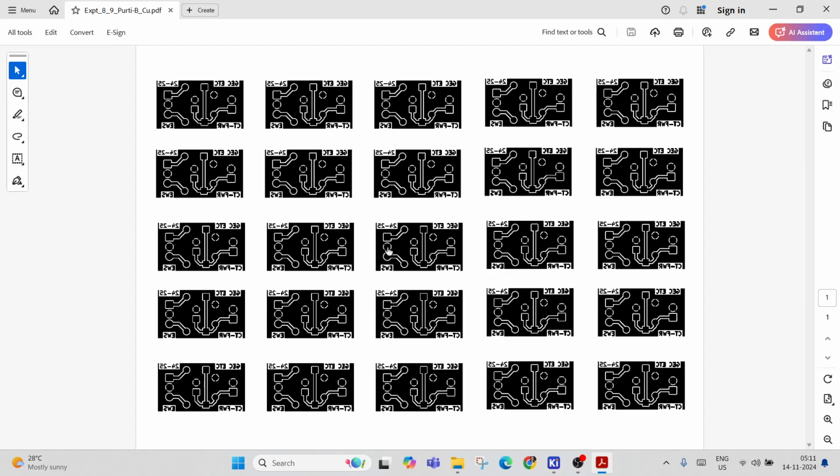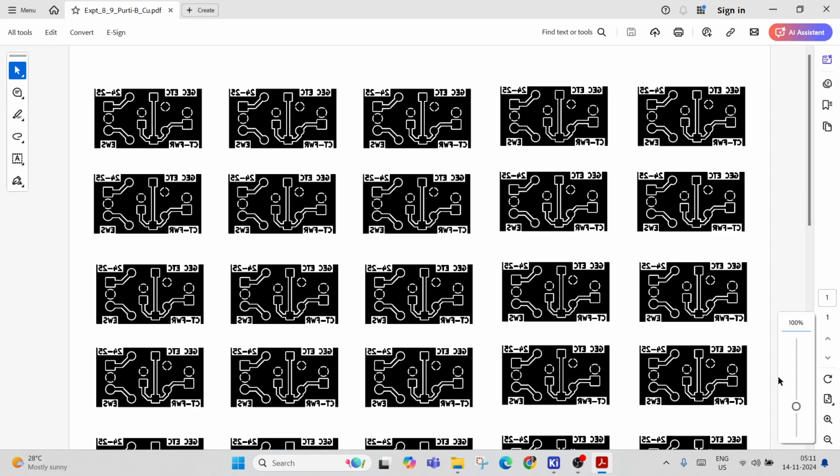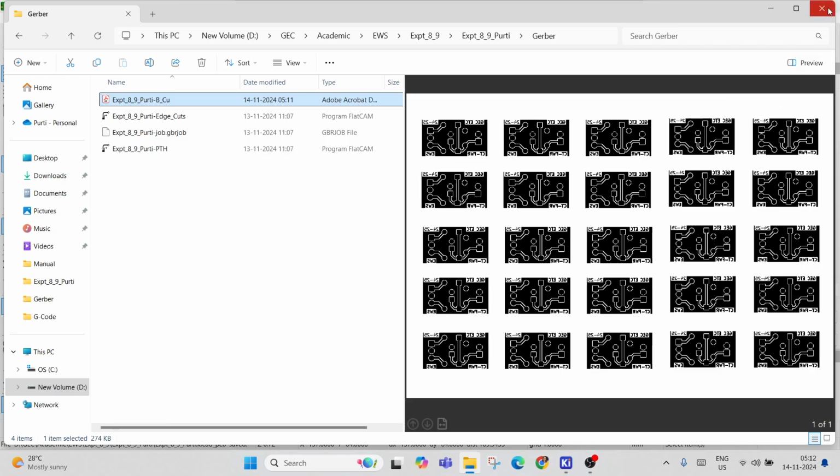So this is what will get created. You can see the soldering pads. This is not even 100% size. Okay, now it is 100%. So you can see that the solder pads are quite big. So that soldering is correct.